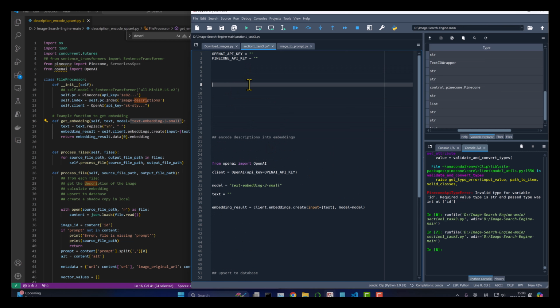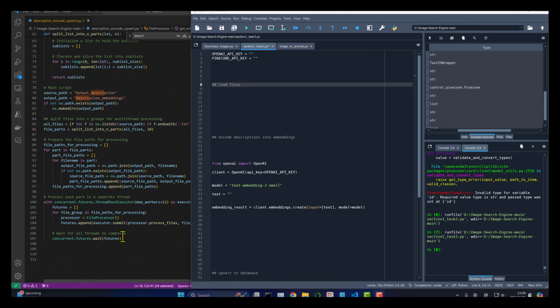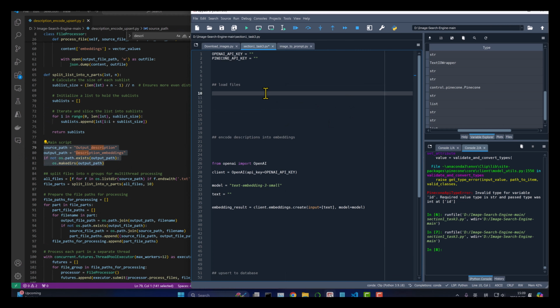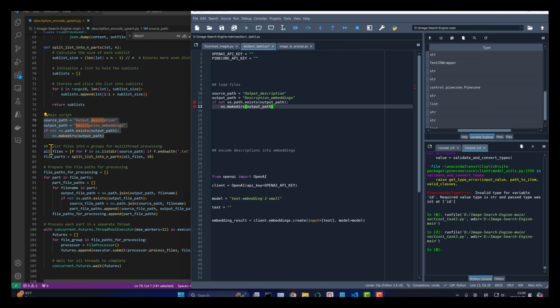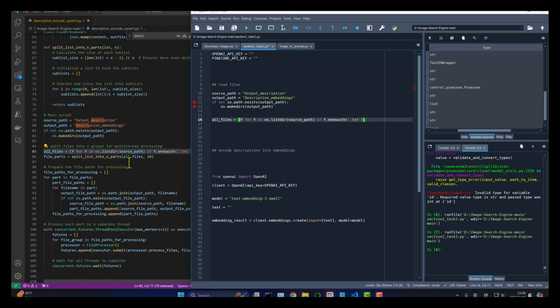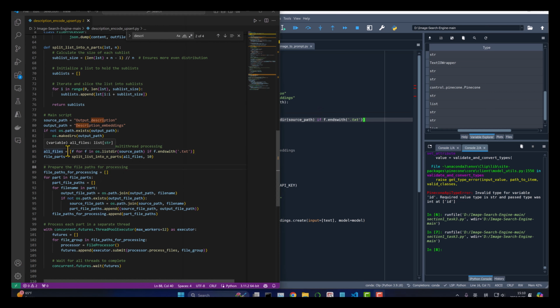So before here, we need to load files. To load files, we have a source path and output path here. This line will help us read all the files in the source path. So this list only contains file names, not the full path. So we need to join the file name with its folder path.